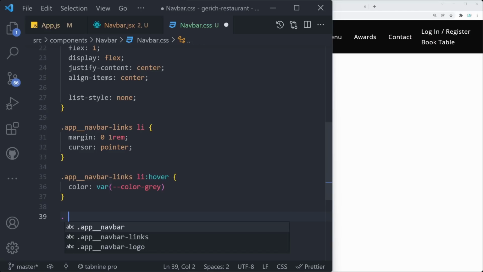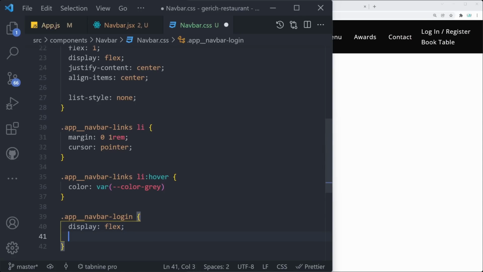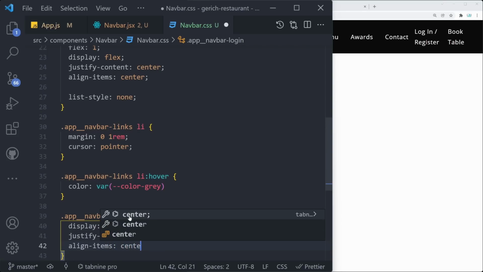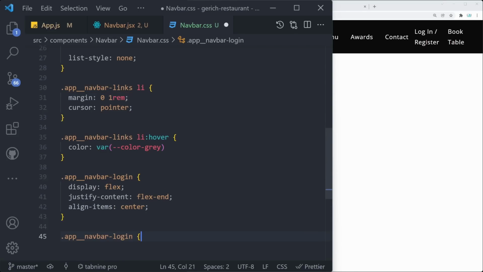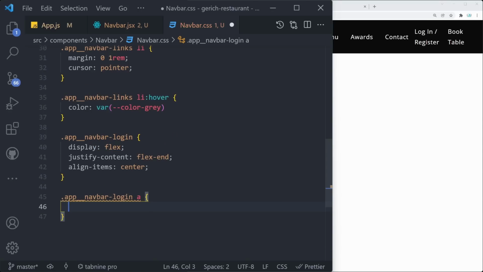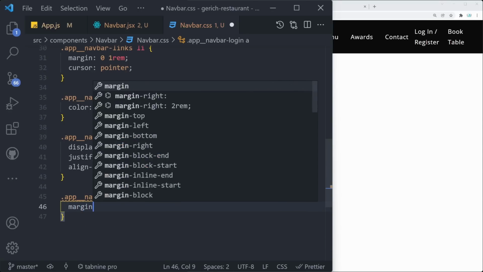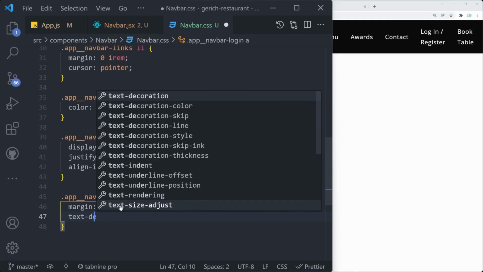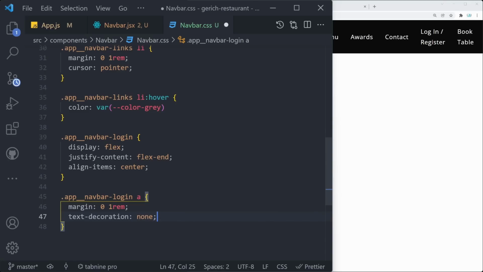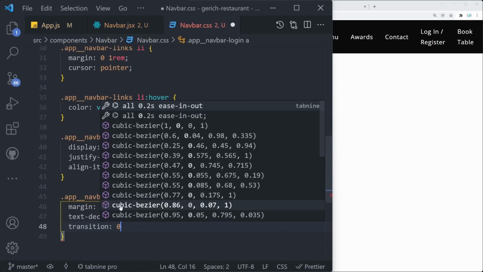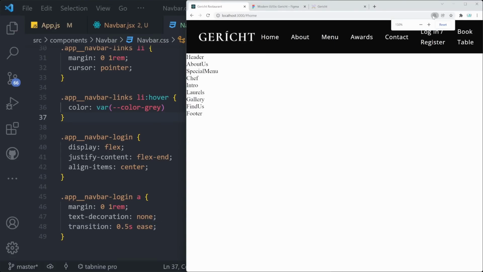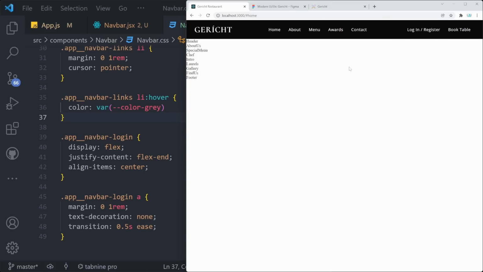We can start by styling the .app__navbar-login. And again, we're going to use display flex. We're going to use the justify-content of flex-end right now and align-items set to center. We can now copy this, paste it below, but this time interact with the anchor tag inside of this div. And we can simply set the margin to be equal to 0 on top and bottom and 1 rem on left and right. We can also set the text decoration to be equal to none. And in here, we can provide the transition to be equal to 0.5 seconds and ease, like this. So now if we saved it, you can see those two extra items. I'm going to reset the screen zoom. There we go. So this is looking even better.